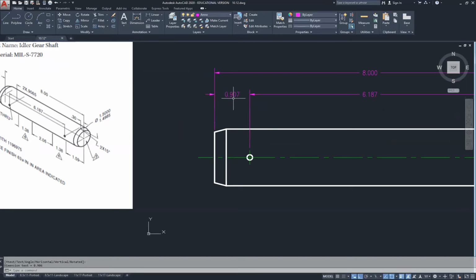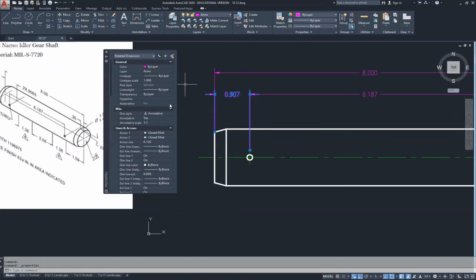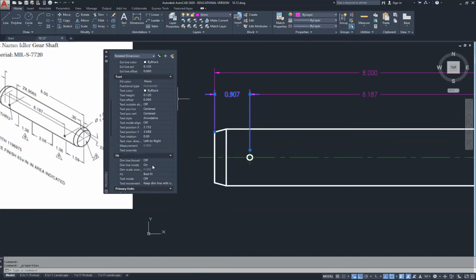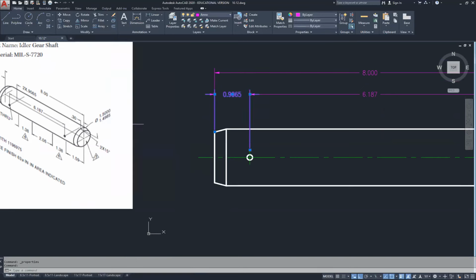Also notice that the units are not right for this dimension. So I'm going to click on it, right click, properties. Let's change the precision under primary units, precision to 4 places. We'll close that out. Hit the escape key.